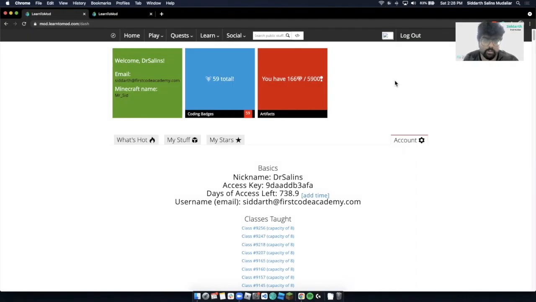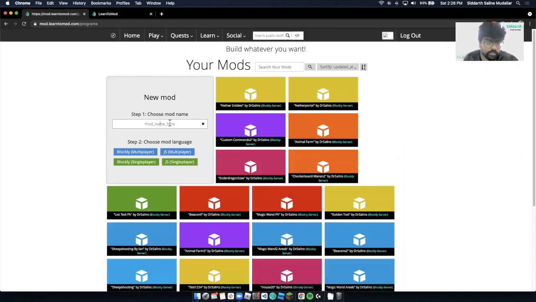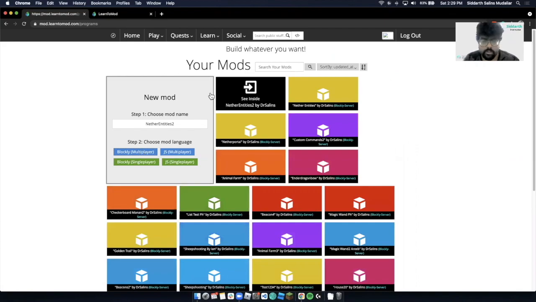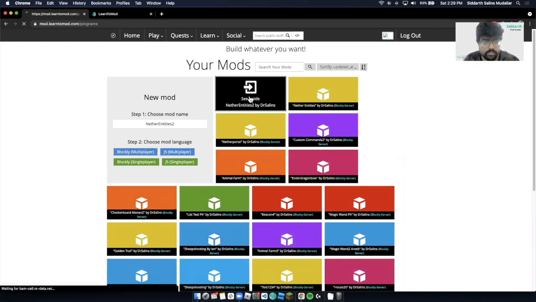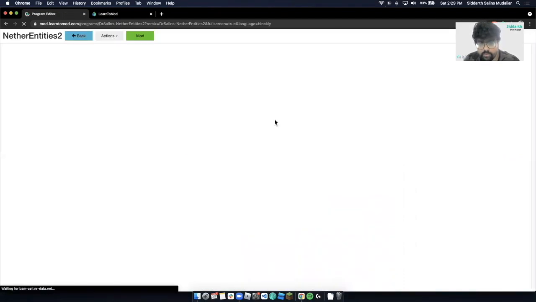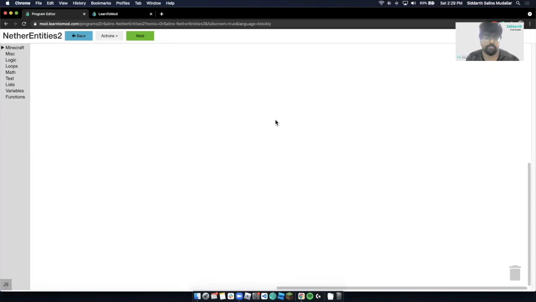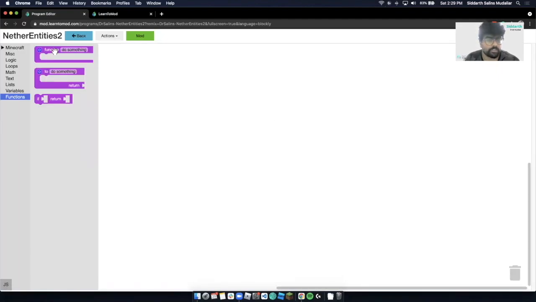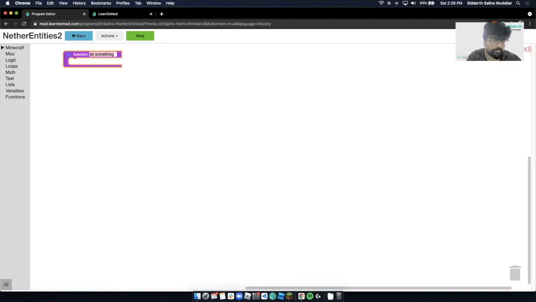Let's head into LearnToMod, log in, click on play, click on the arrow, and then click on mods. Once we're here, we're going to type in nether entities. Since I already have this project, I'm going to have to put a number 2 and then click on Blocky multiplayer. Once it loads up, you can click on see inside and then click on code. Once it's loaded, we can head to function, take out function, do something, and change this to main.